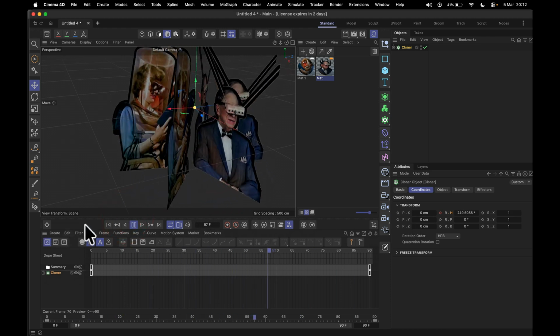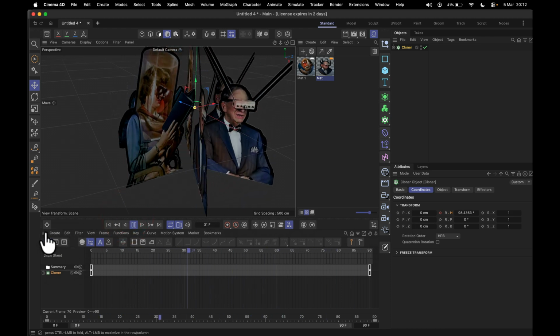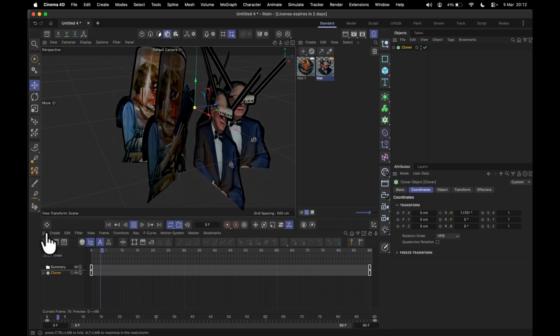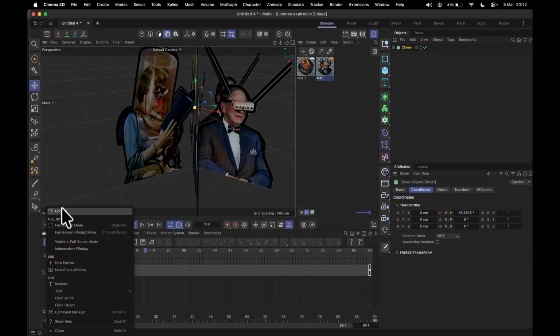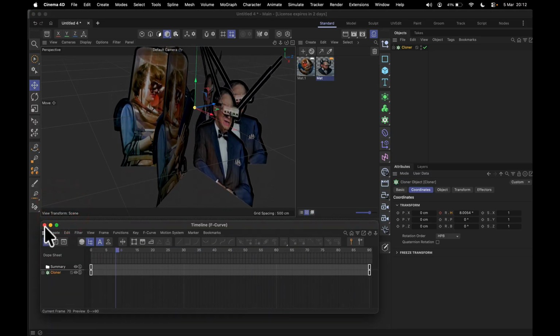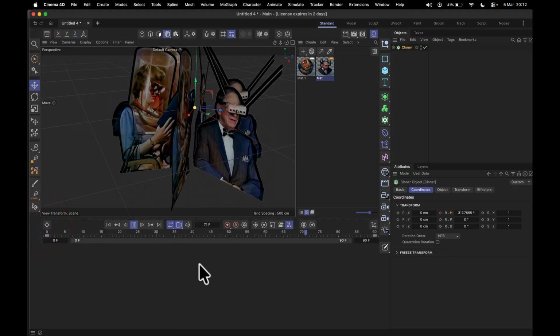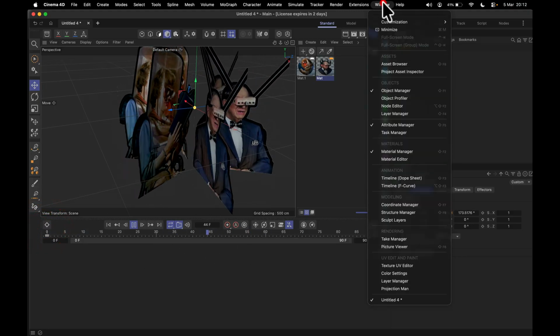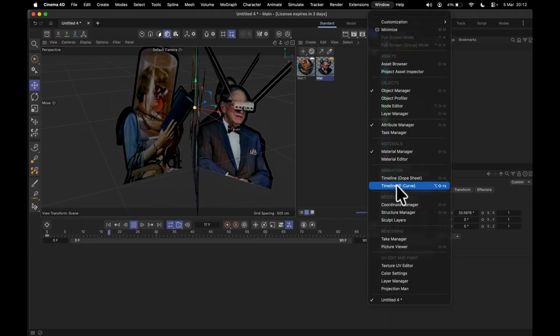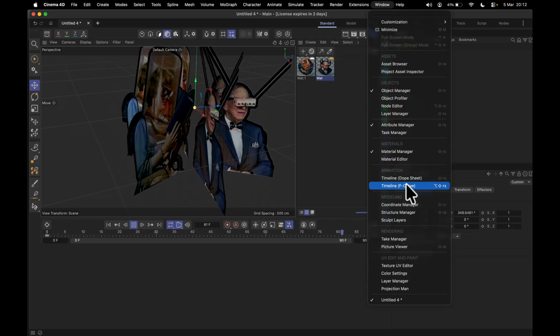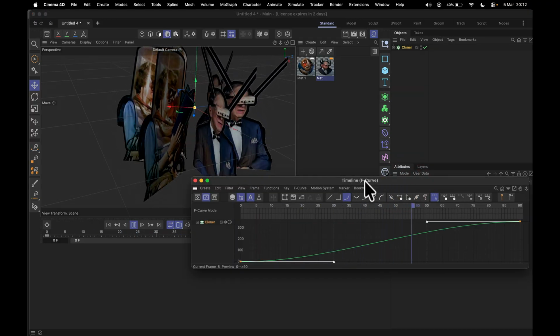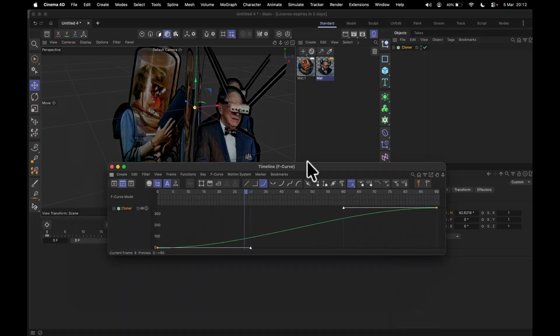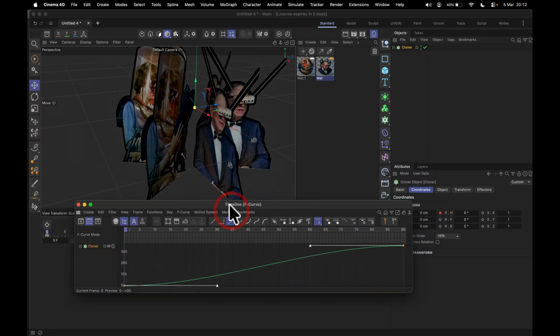Now I've just added this into my interface here. I'll just undock it, and just get rid of it a second. Right, so yours should look like this. Now, if you go to Window and you go to Timeline F-Curve, not Dope Sheet, F-Curve, you just get a separate window pop up, and I just docked it into the interface, but we might as well do it here.